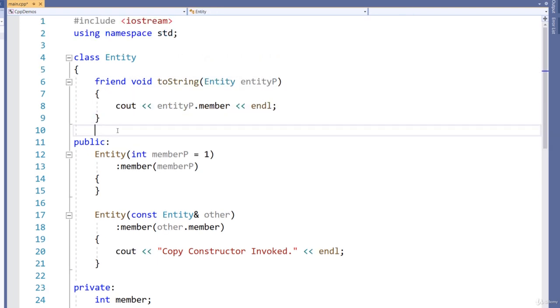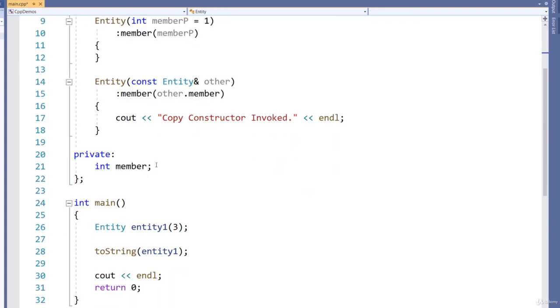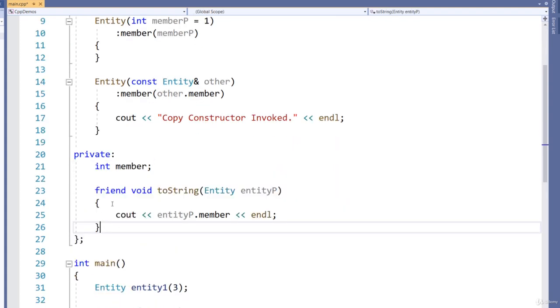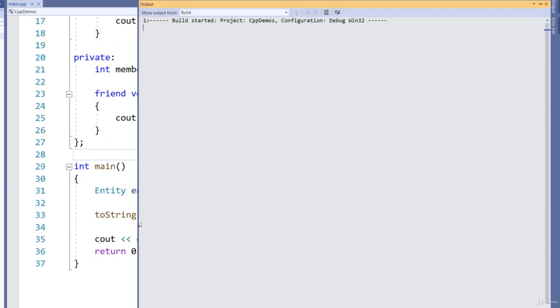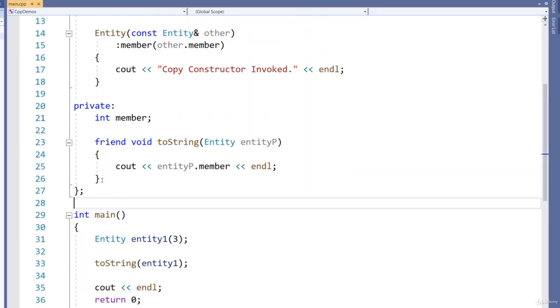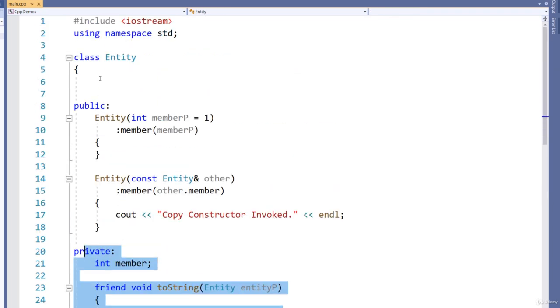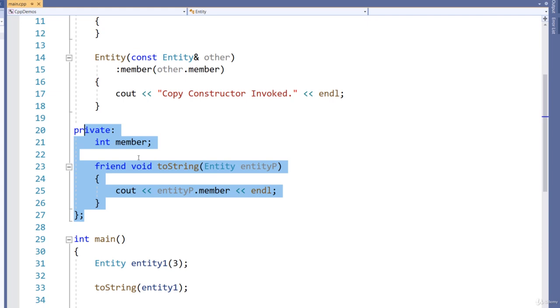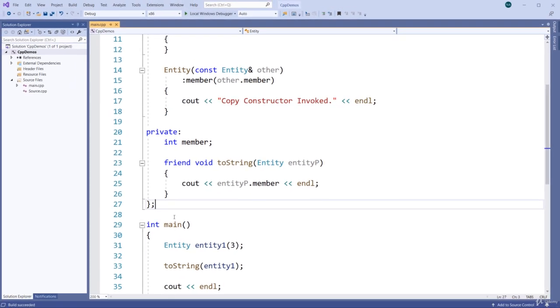I'll undo this a couple of times just to show you this one more time. I'll cut that out, paste it right here in the private section. So we now have the declaration and definition in the private section. That will work fine. Even though you are now declaring and defining it right here within the body of the entity class, it doesn't matter, this is a friend, it's not a member, it is still a global function. So a non-member function.